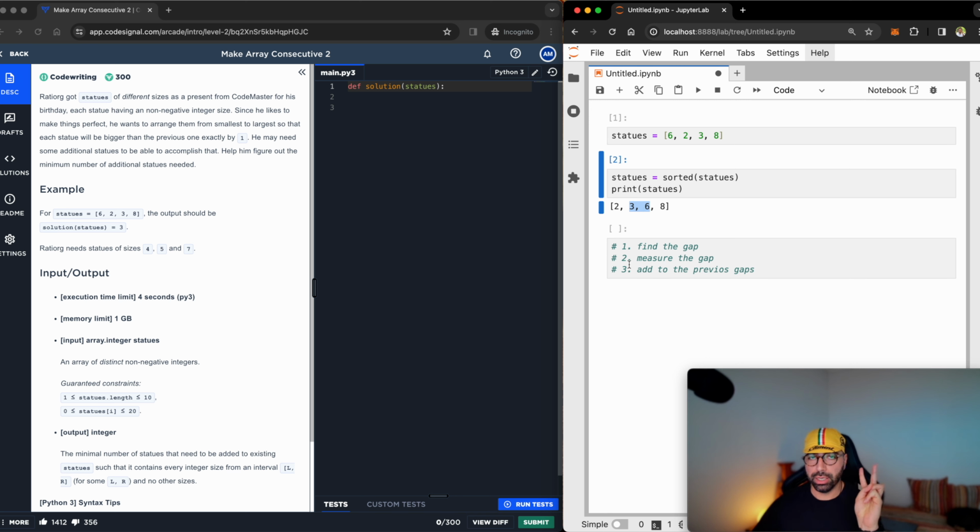Keep that in mind. And then between 6 and 8, how big is the gap? 8 minus 6 equals 2, but it's not correct. The gap is only 1. So 8 minus 6 minus 1 is 1. I already had 2 gaps. There is a new one now. I've got 3 gaps. The answer should be 3.